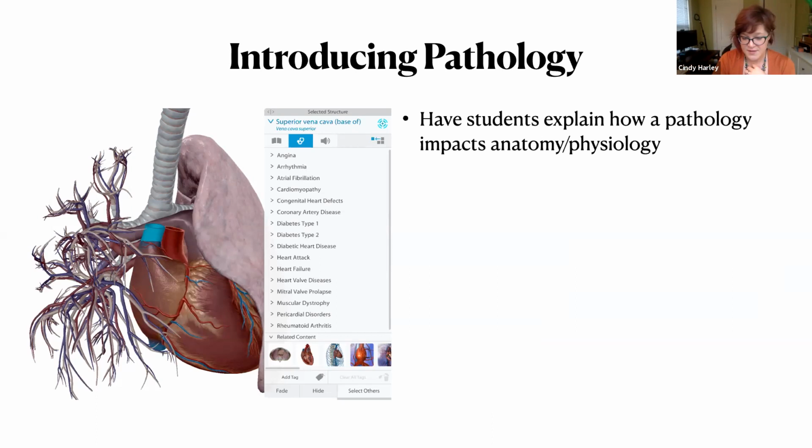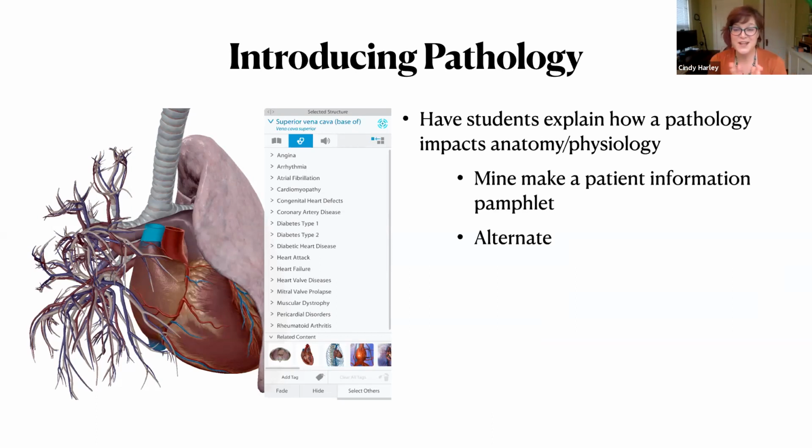All right. One thing I do with my students is I have them make patient information pamphlets. They have to choose one system for every exam. They have to explain it in layperson's terms. They have to explain the pathology, what anatomy is affected, what physiology is affected, and how.